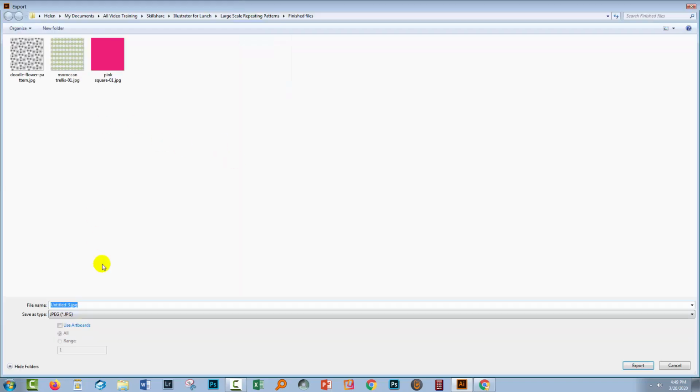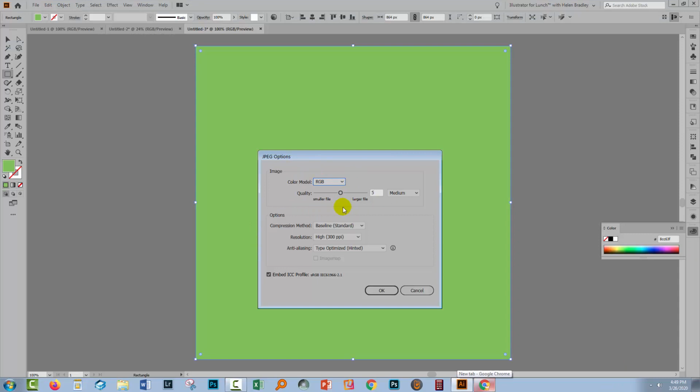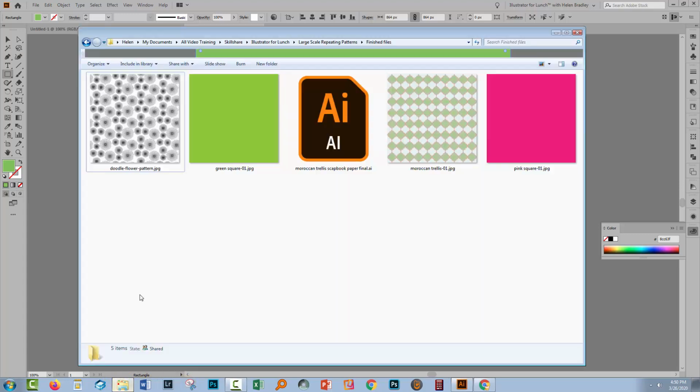File, Export, Export As. I'll choose Use Artboards, click Export. Quality can be whatever I need. It's not going to have any effect on the physical dimensions of the file, the width and the height. I'm setting it to 300 ppi because that's what we made our calculations on. I'll click OK. Let's go back to the folder.